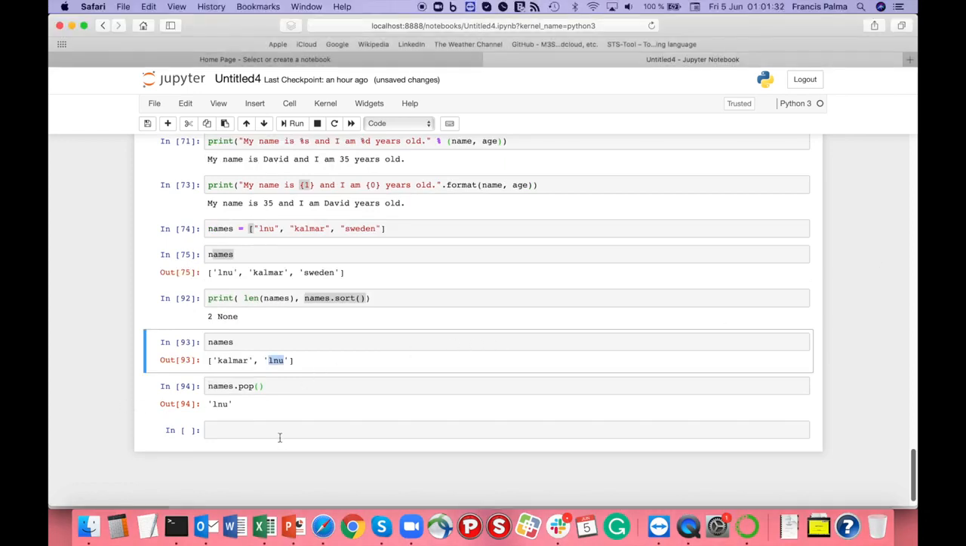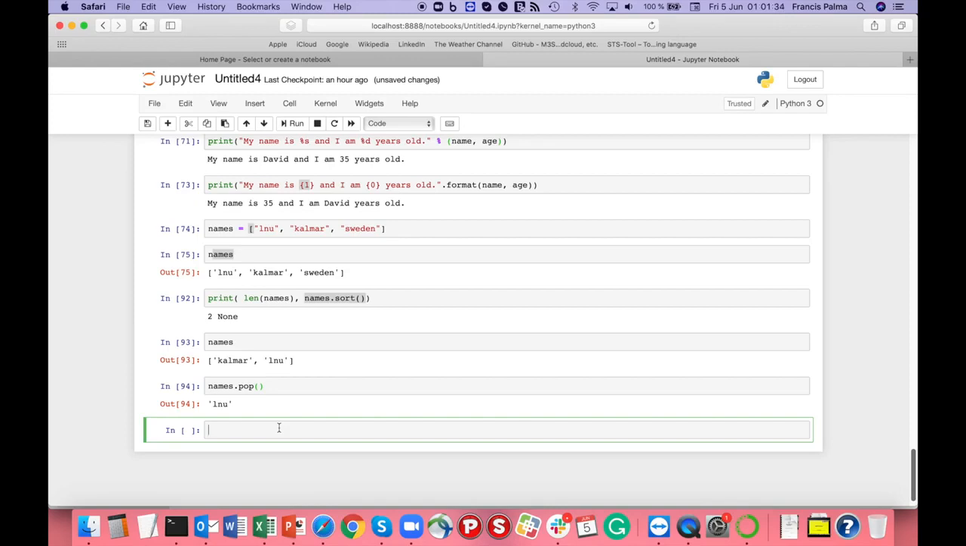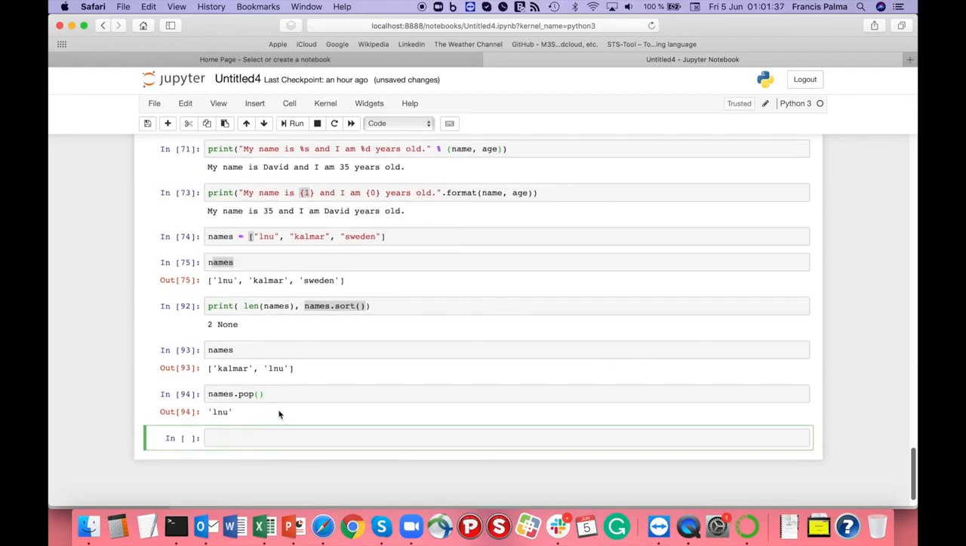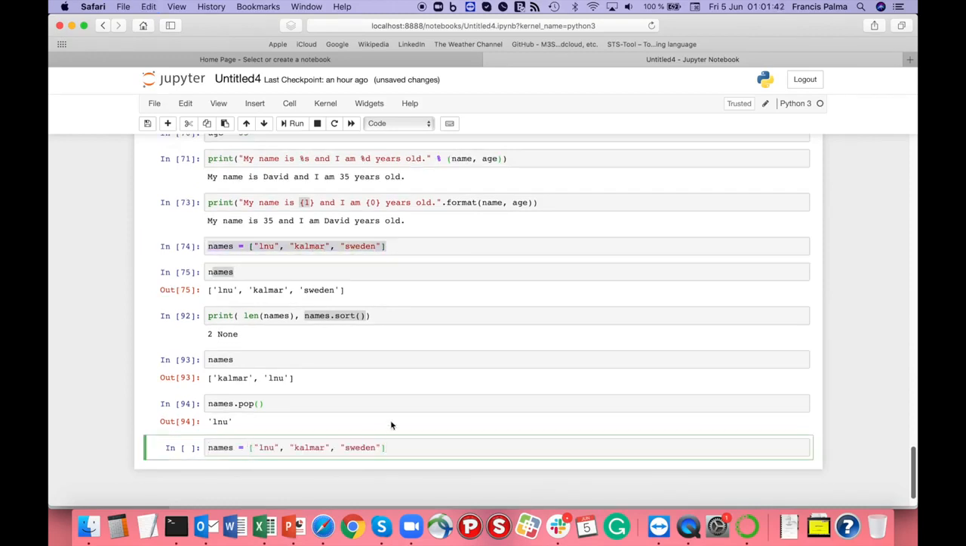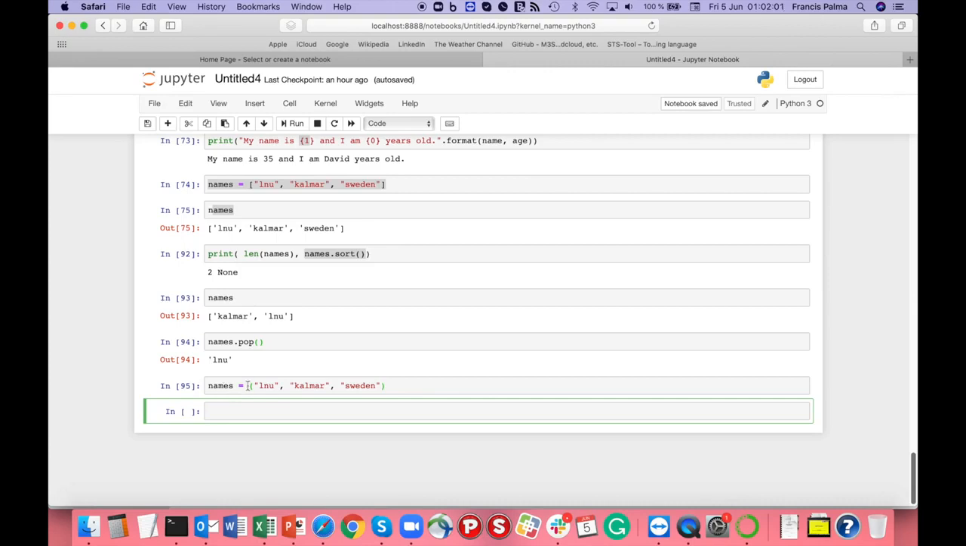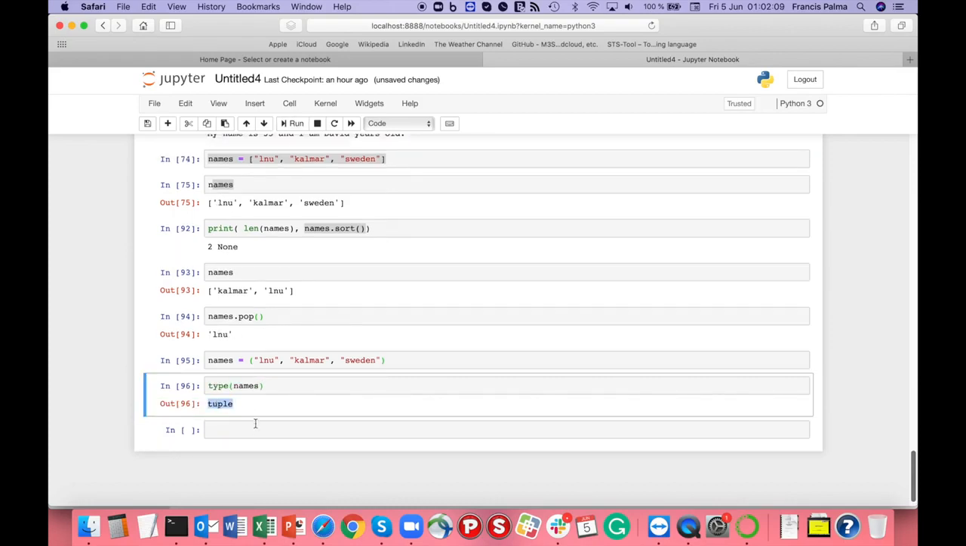And then another sequence type was the tuple, and there are some key differences between list and tuple. One of the key differences is that a tuple is defined within round brackets, and the remaining is the same in terms of definition. So now this names is a tuple. If you want to see the type of names, it says tuple.